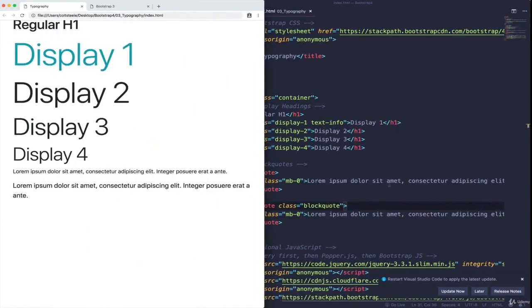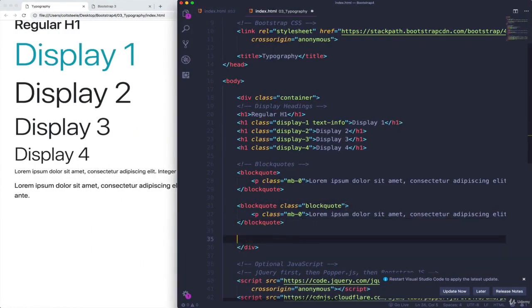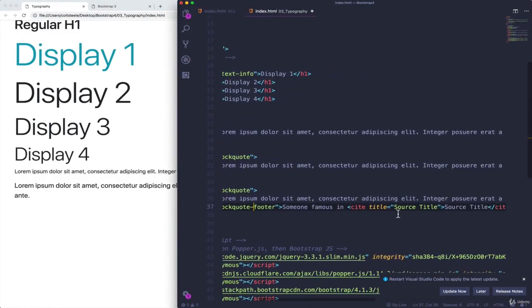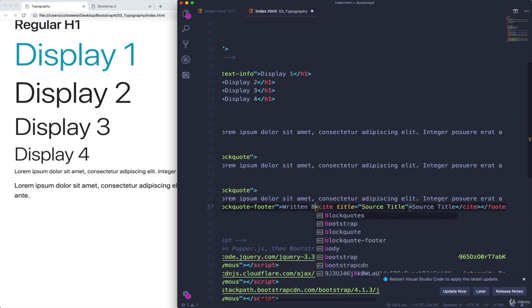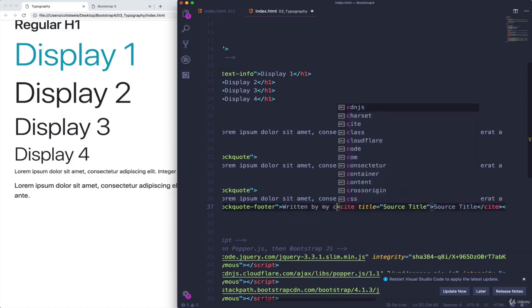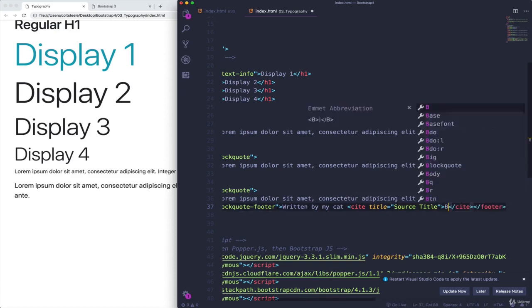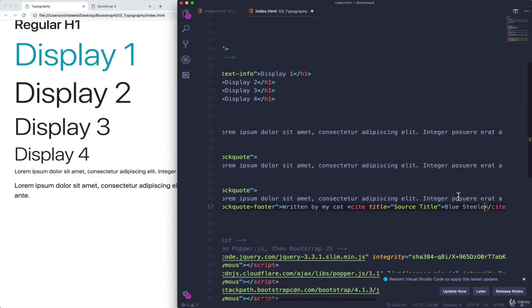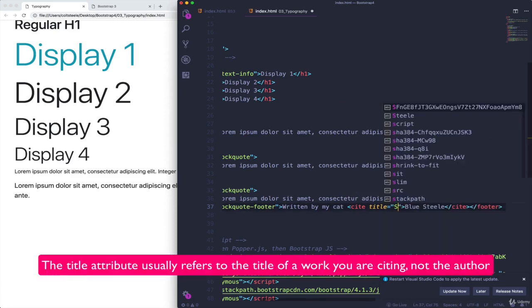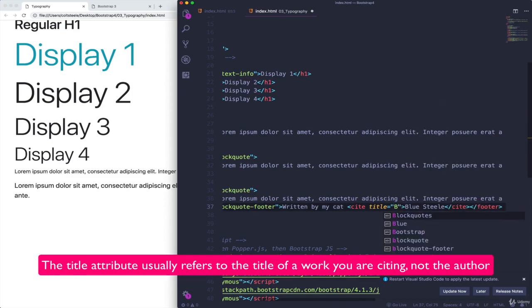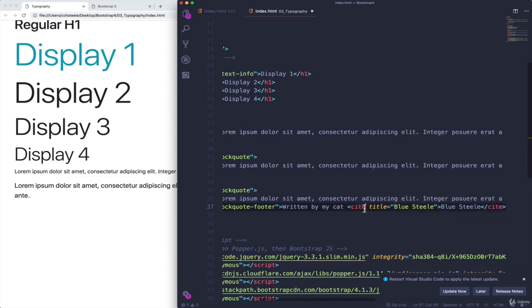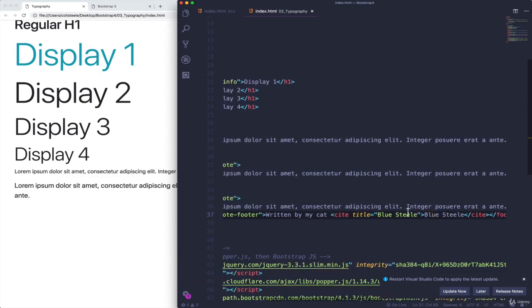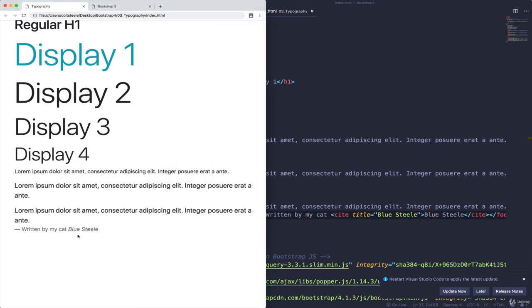I'm just going to copy this over and add it at the bottom again. And this time I'm going to say this was, I don't know, spoken. Let's say written by my cat. And then in here, I'm going to put my cat's name, Blue Steel. And also, it's best to change this title to match, because that's the point of this cite element. And we're going to save. And if I refresh, we now have this written by my cat, Blue Steel citation.